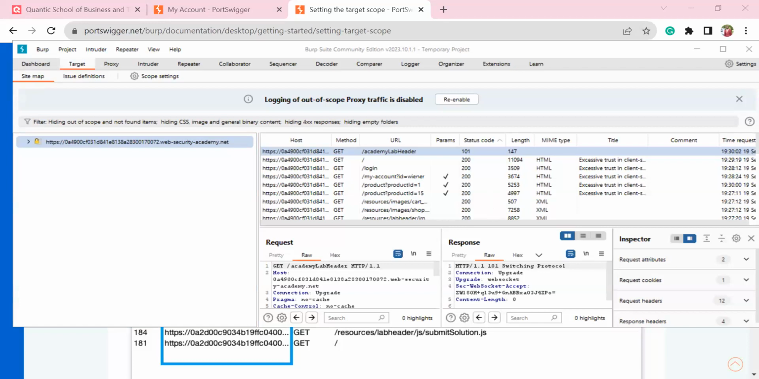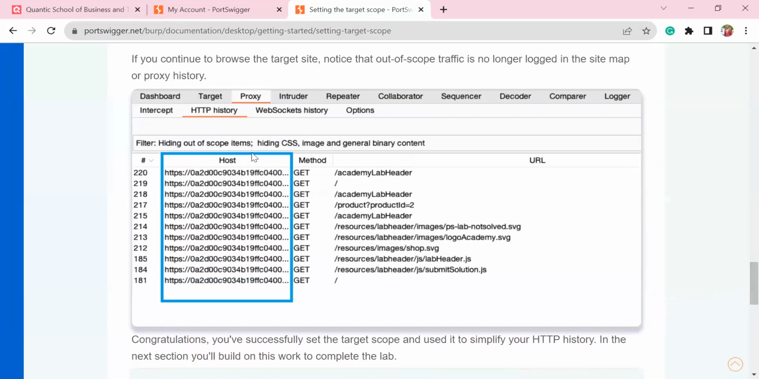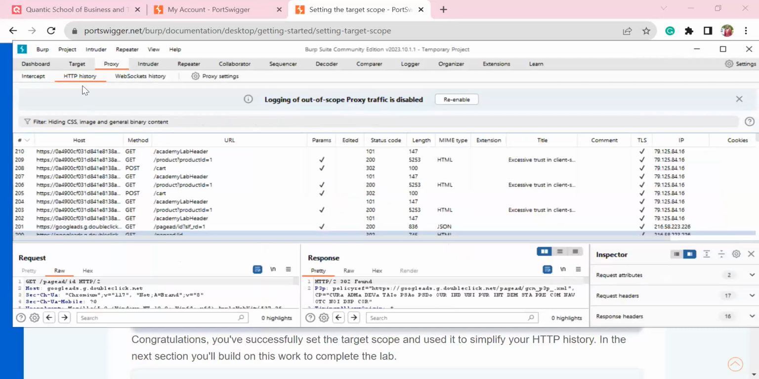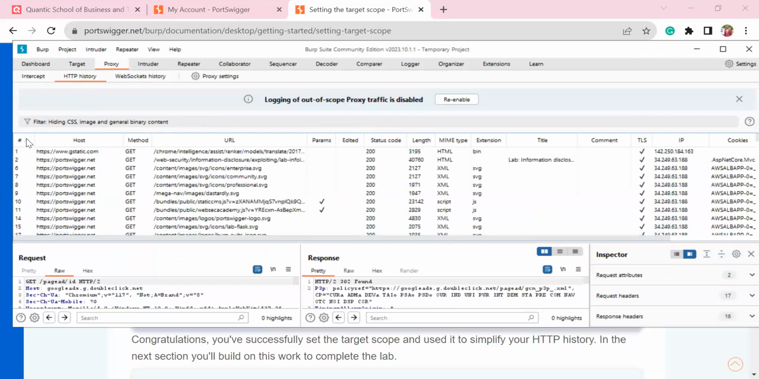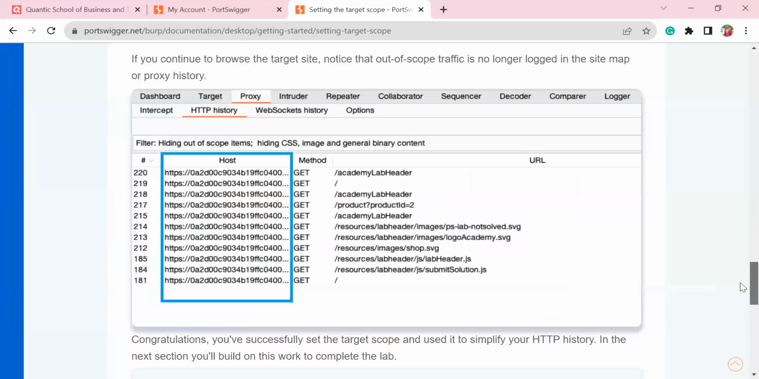So let's go through the documentation again. Once we are done with that, the next thing we are told to do is, if you check your proxy and history, let's go back to our proxy, then the history. From the history, all we have is just traffic from our target scope, all right? So let's go back to the documentation again and see the next thing for us to do.